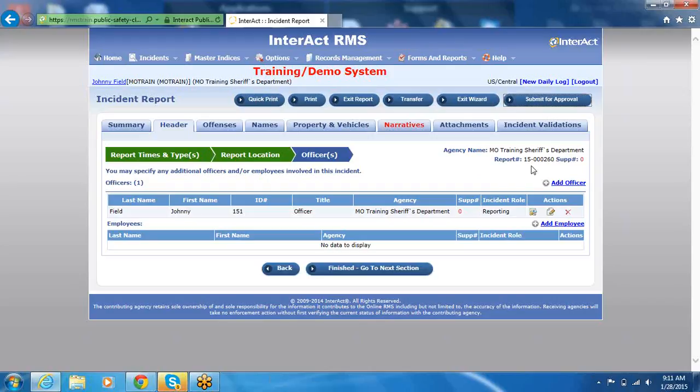The reason being is every report, every supplement has to have a header and a narrative. Once the header is done on the original, it carries over to each of the supplements. So when I create supplement 1 to this report, the only red tab is going to be the narrative tab. Everything else I can add information into, but it's only going to require me to put a narrative in. Okay.